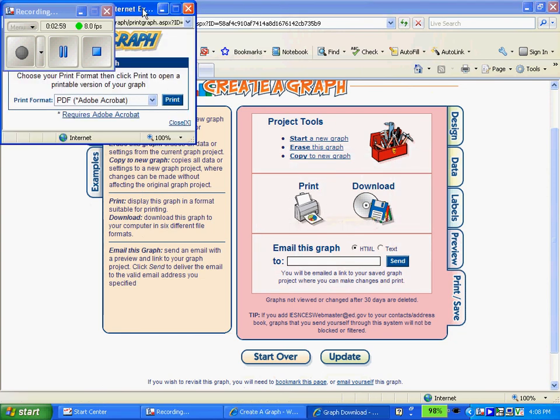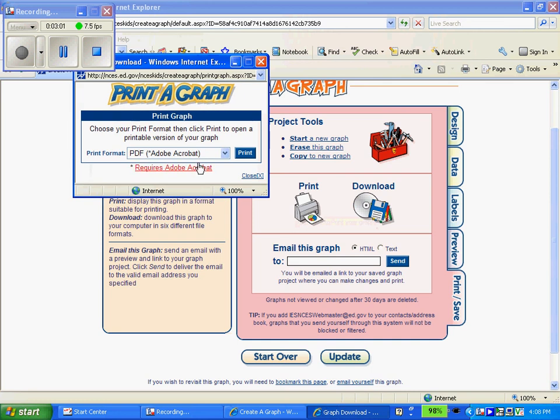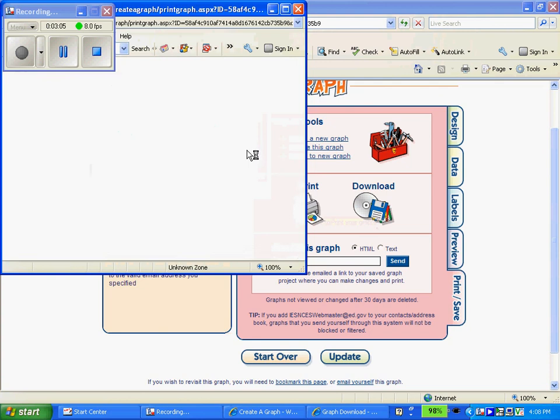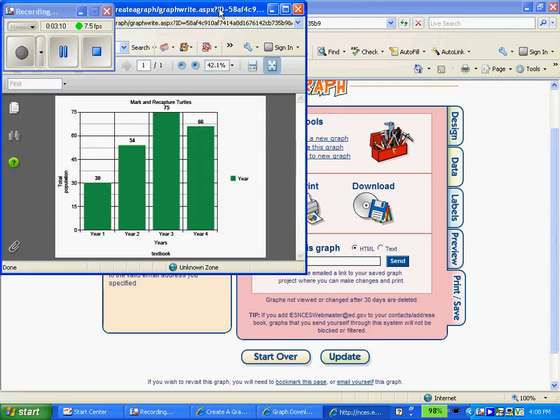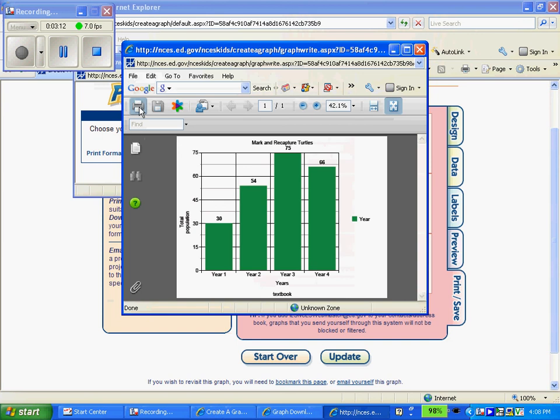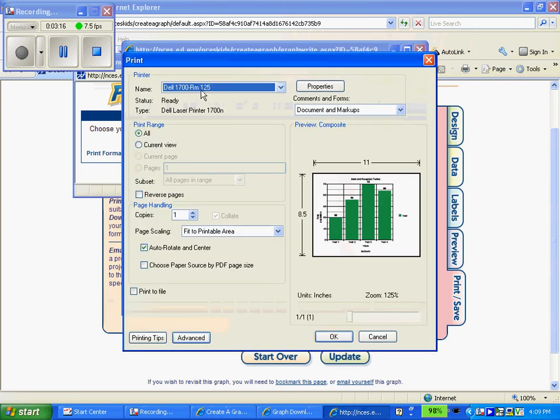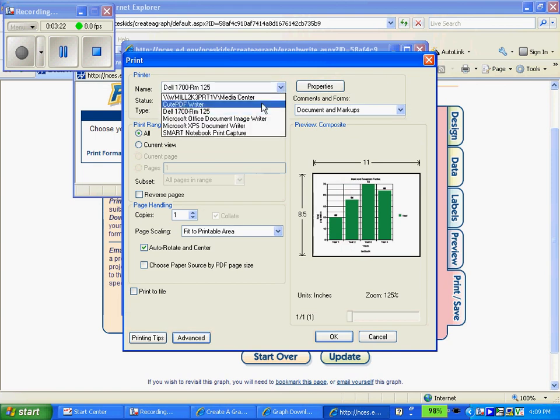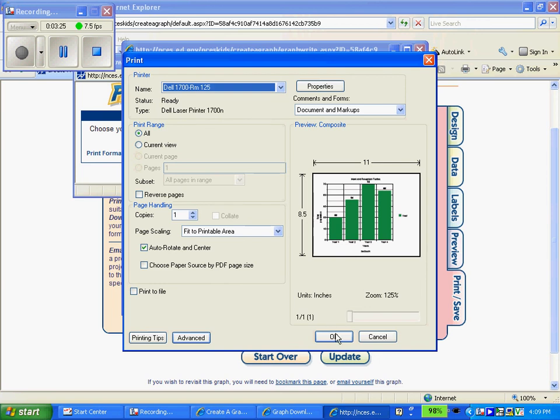You're going to get a pop-up screen. It's going to tell you to print the format as a PDF. Click on print. It's going to take a few minutes to upload. And once it has, go ahead and click on the little printer over on the left-hand corner. And make sure that the printer is set up as room 125. And you can scroll down if it's not, okay? Everything should be in order at this point, and you're going to hit OK, and everything should print up, okay?